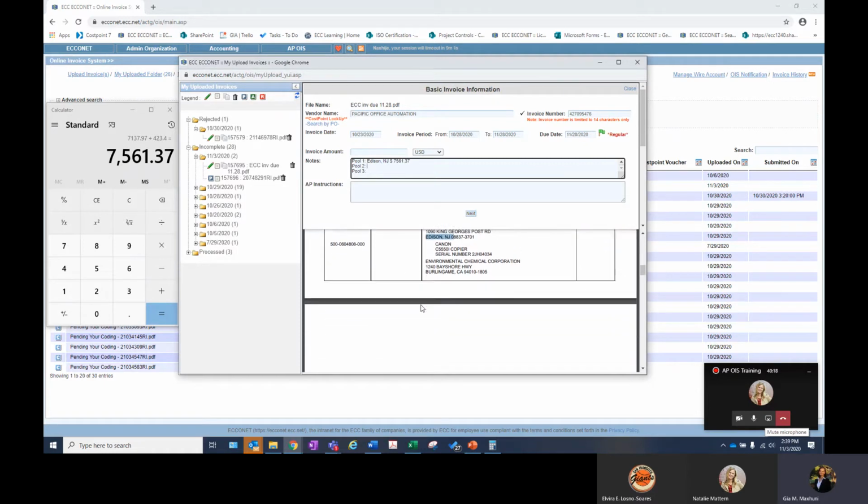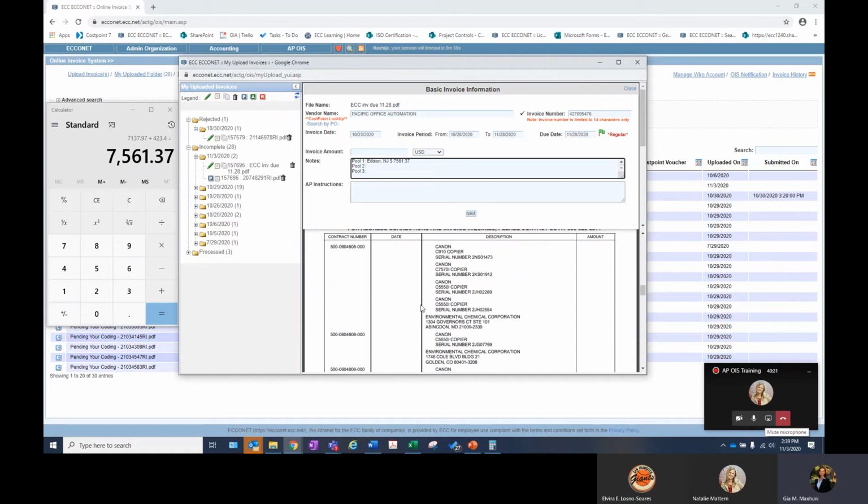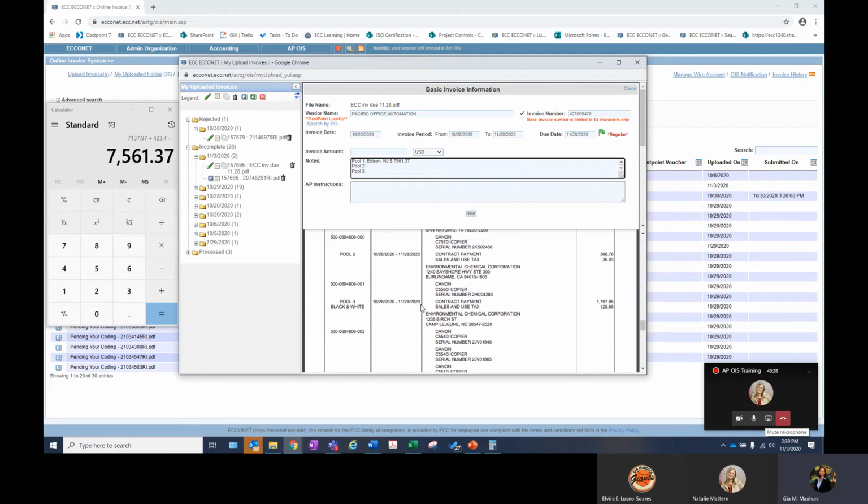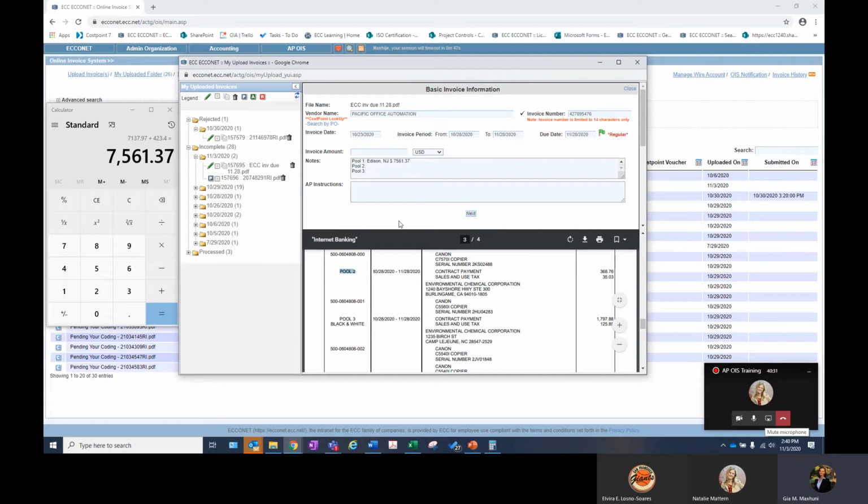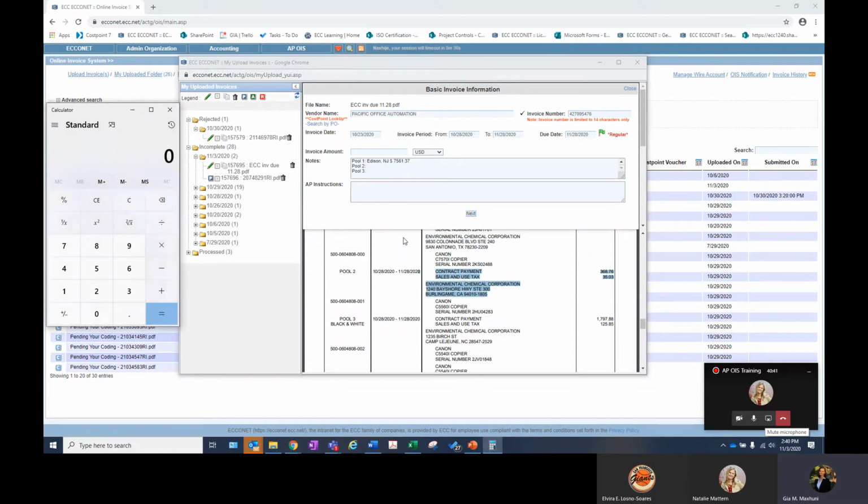And then I'm going to scroll down until I see the next charges. And that would be here, pool 2. Right, this is for our Burlingame office. So that is 368.76 plus 3503. $379, perfect.